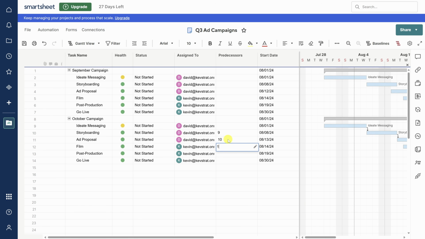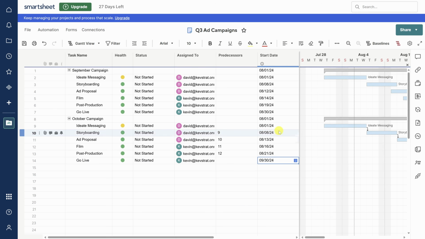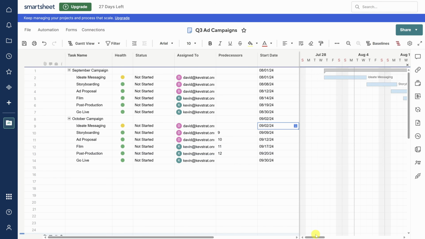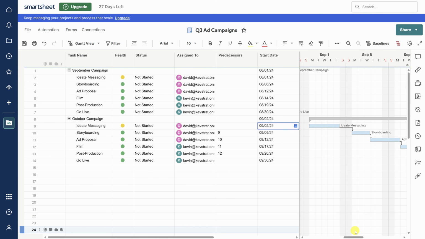Let's update the rest of these dependencies, and then set the go live date to September 30th. Finally, let's set the start date of the ideate messaging task to September 2nd. Changing that start date shifts all of the tasks for the October campaign to be completed in September.